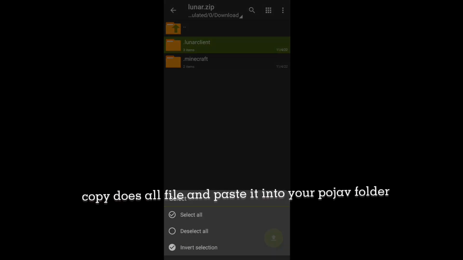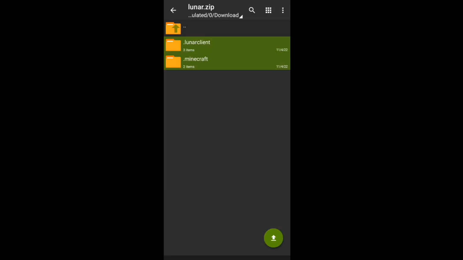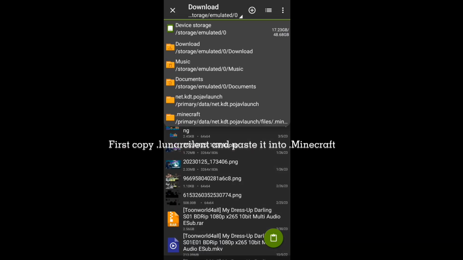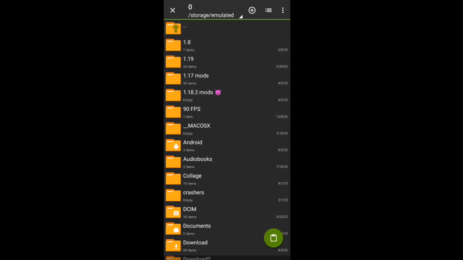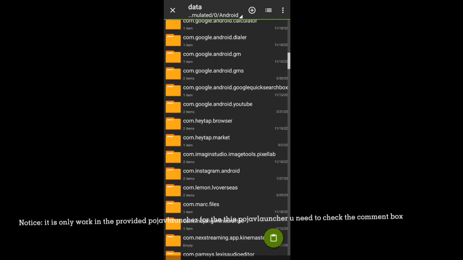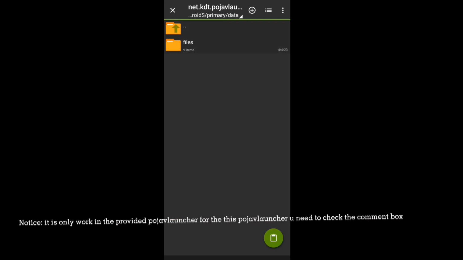Copy all these files and paste them into your Pojav folder, just like me. First, copy Lunar Client and paste it into Minecraft. Notice, it only works in the provided Pojav launcher.